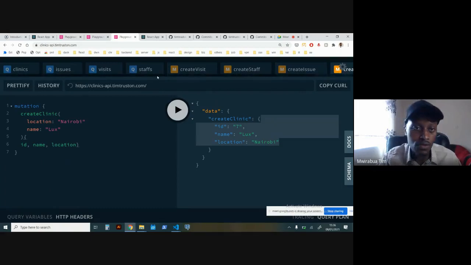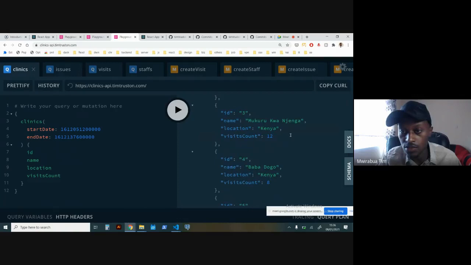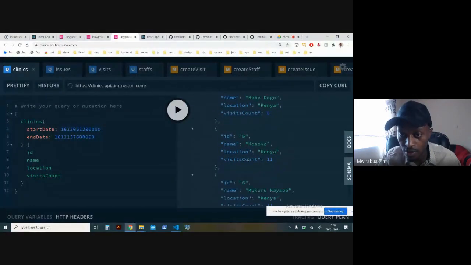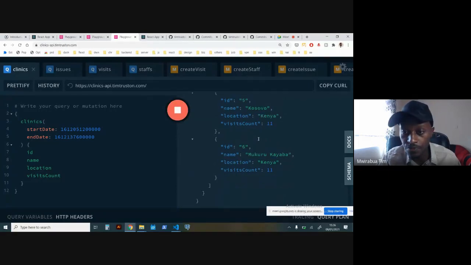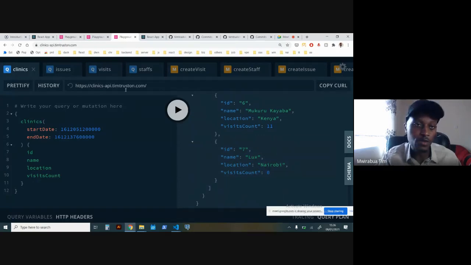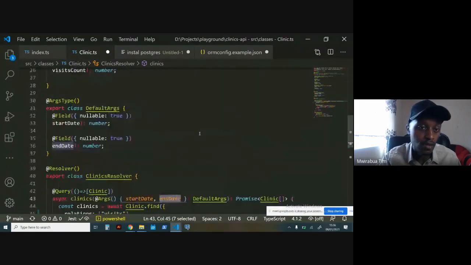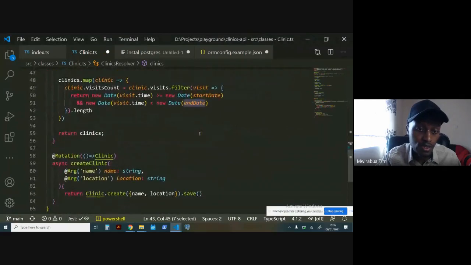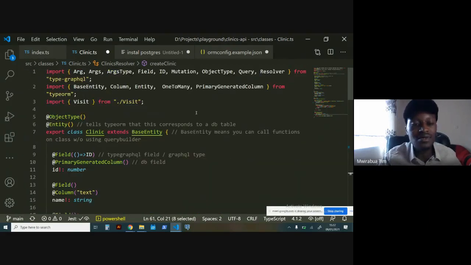And I can also just fetch clinics. You can see we didn't have that clinic here, but if I request that again, you'll see a new clinic has been added to the list. Clinic number 7, Lux, it's in Nairobi. And if I go back to my resolver here, you can see this is where it was created. I was requesting a name and a location. This function needs a name and a location, and it will create a clinic and return that clinic. Simple as that.